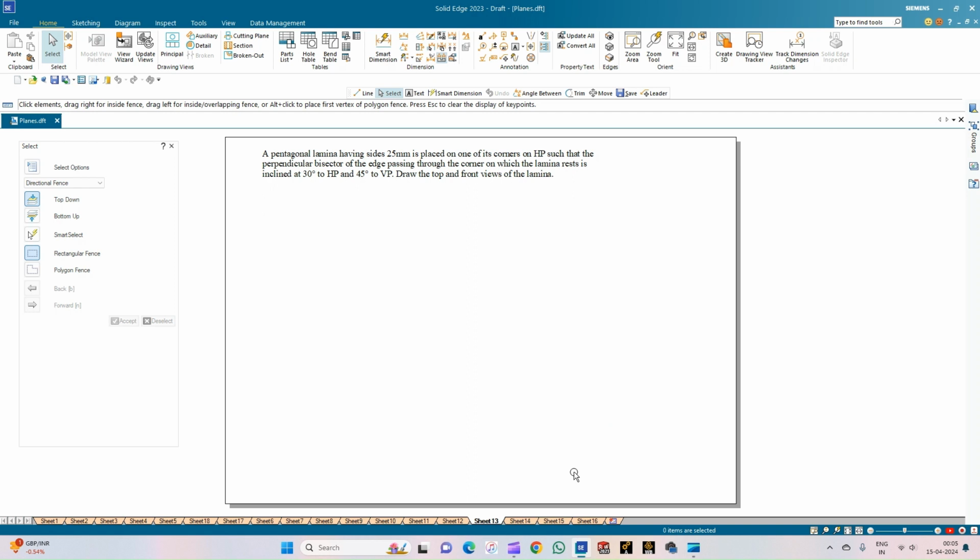In this video, we shall see how to do the computer drafting of the orthographic projection of planes. Coming to the problem statement: a pentagonal lamina having sides 25 mm is placed on one of its corners on HP such that the perpendicular bisector of the edge passing through the corner on which the lamina rests is inclined at 30 degrees to HP and 45 degrees to VP. Draw the top and front views of the lamina.